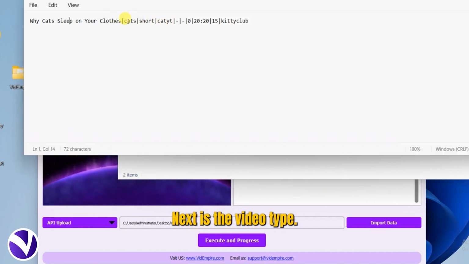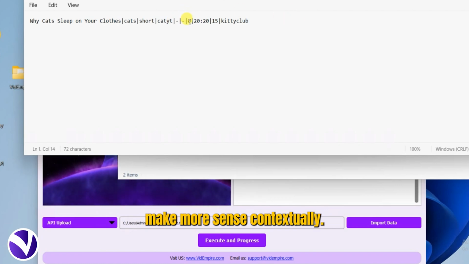Next, the video type. Here it's set to short. Then, the YouTube token name. In our case, as shown in the last video, it is CatYT. Since we're not generating new images using AI in this case, there's no need to add an image generation prompt. But if you want, you can still include a text generation prompt. It helps the script make more sense contextually.